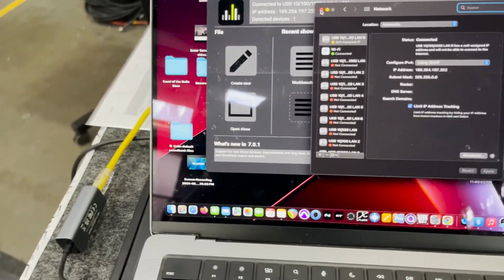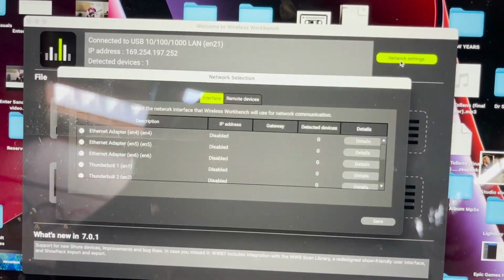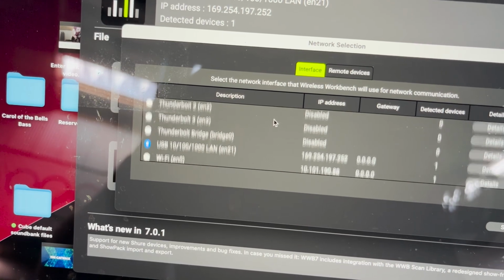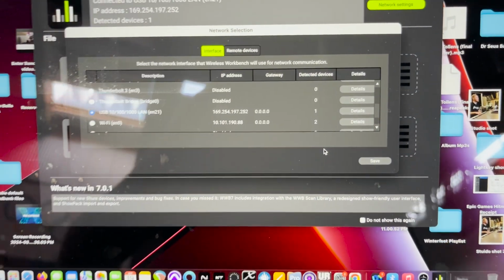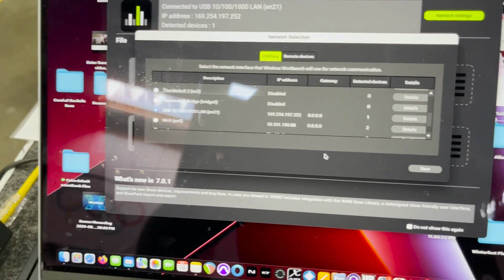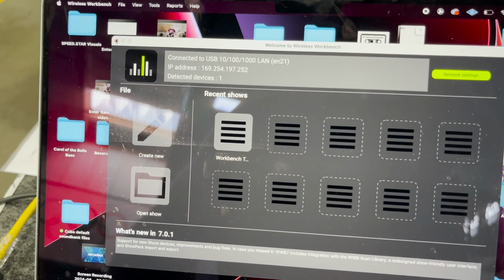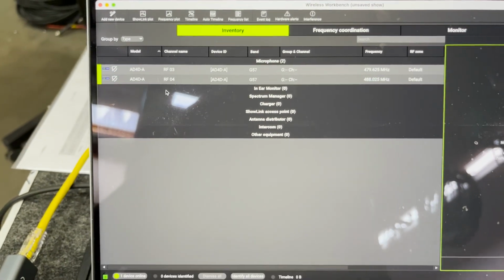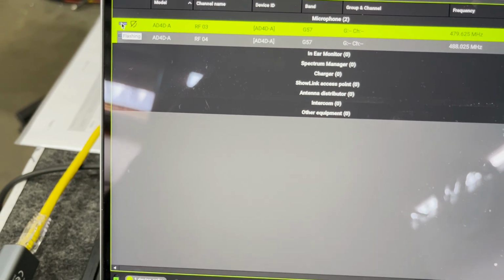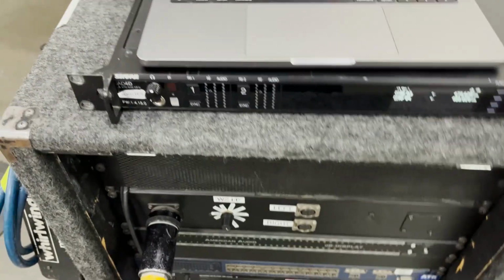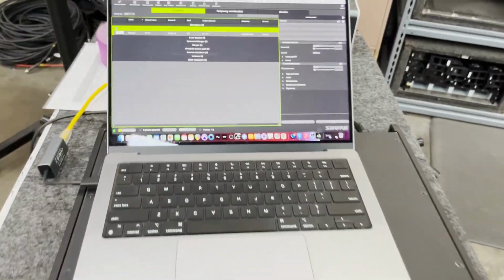So that's set up, and then here on Wireless Workbench, this is version 7. When you open this up, you want to check your network settings and just make sure that you have your USB or whatever device selected. Because even if you have it on automatic and that's not selected, it won't read it. So we save that. And I'm not opening a specific scene, so I'm just going to open. As you can see, our devices are online here, our AD4A. So I'm going to click this, and that's to recognize the device. And then as you can see, it's lighting up, so they're talking to each other.